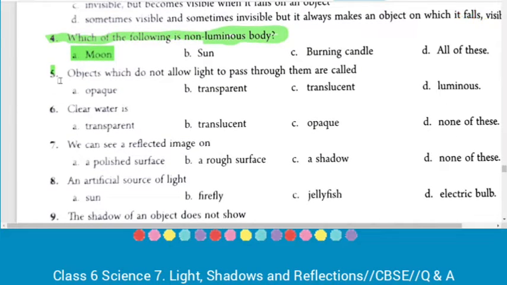Fifth question, objects which do not allow light to pass through them are called opaque, transparent, translucent, luminous. Answer is opaque. Objects which do not allow light to pass through them are called opaque. Sixth, clear water is transparent, translucent, opaque, none of these. Answer, transparent. Clear water is transparent.